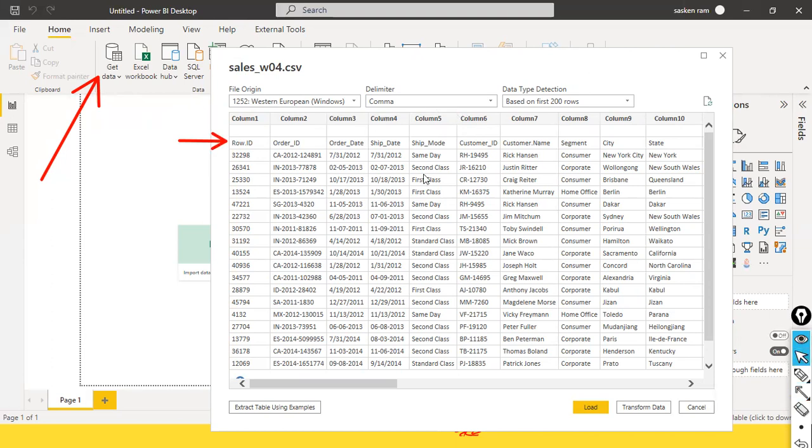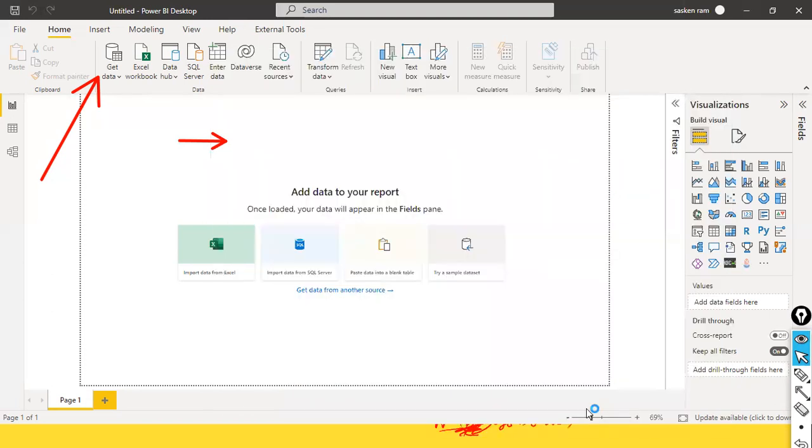For that, what I am doing is I simply go and click on Load here. So here you can see three options: Load, Transform Data, Cancel. If you click on Cancel, this file will not get loaded. When you click on the Transform Data button, it will open the Power Query Editor. And I don't want to go to Power Query Editor upfront. First, I want to load this data into my Power BI Desktop. I just clicked on the Load button.